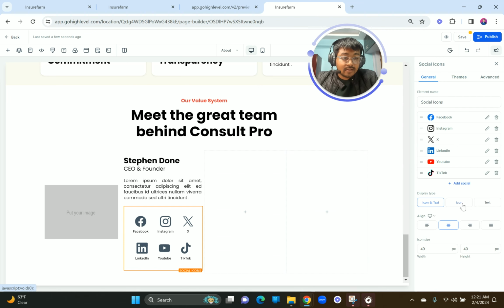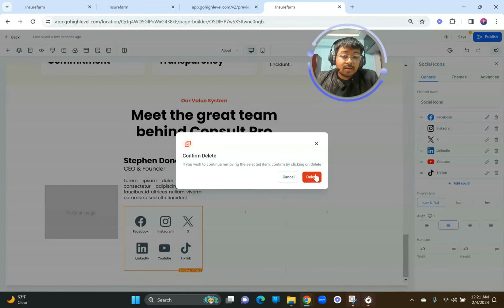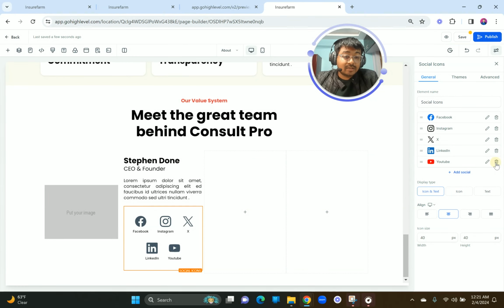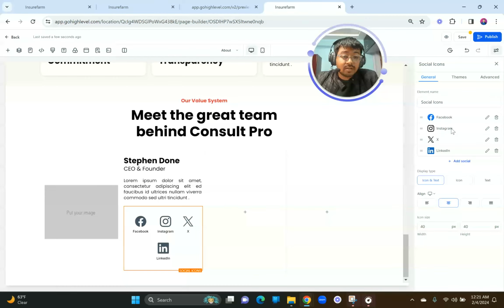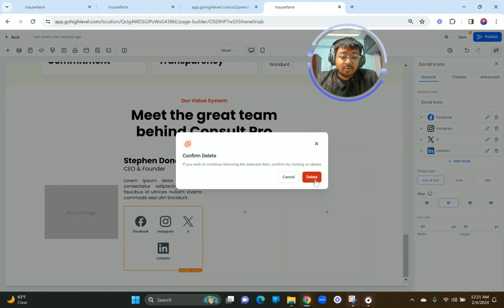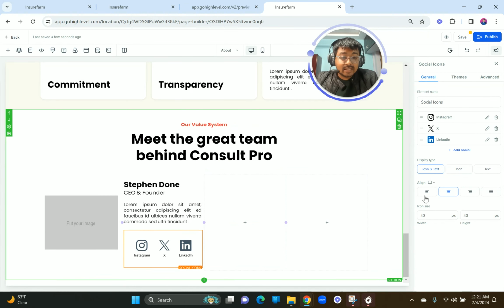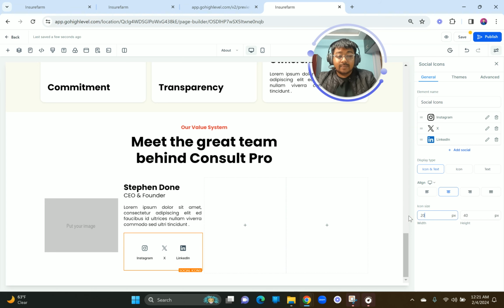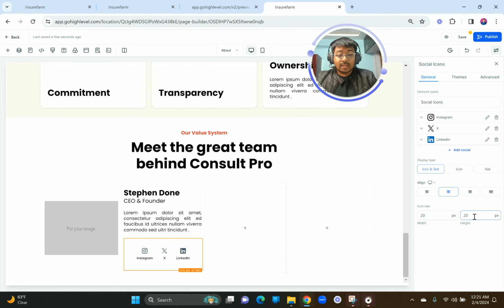And then I assume that they are consulting firms, so they do not want to show their TikTok, right? I also don't think these are YouTubers, so I'm just going to remove them as well. Probably not show their Facebook too, right? So I'm left with these 3, and what I want to do is add them with 20 pixels, right? And then 20 pixels there.